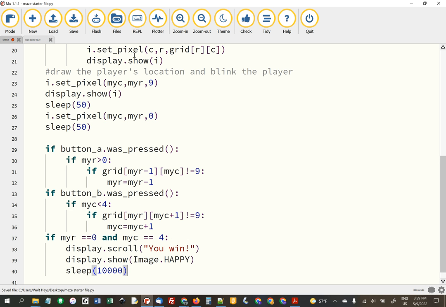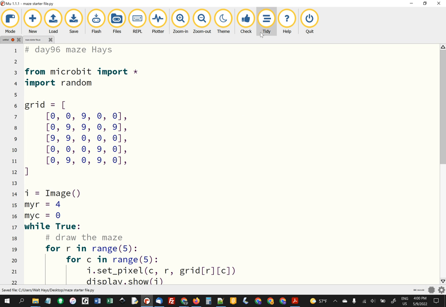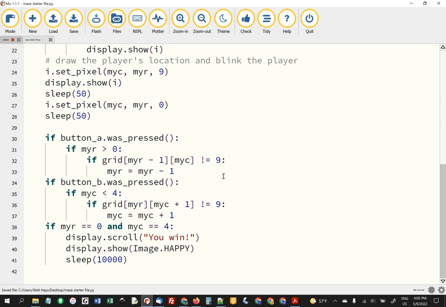I'm going to be okay with sleeping for 10 seconds. And the code got tidy. So that's the core of everything. And let me just test it. Pixel starts at the bottom. I do an A button and then 2 B buttons, another A button, 1 B button, and then 2 A's and a B, and I got a you win.